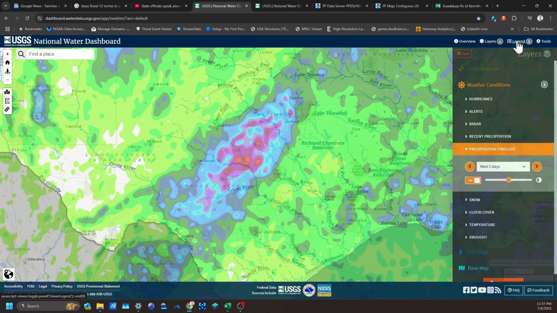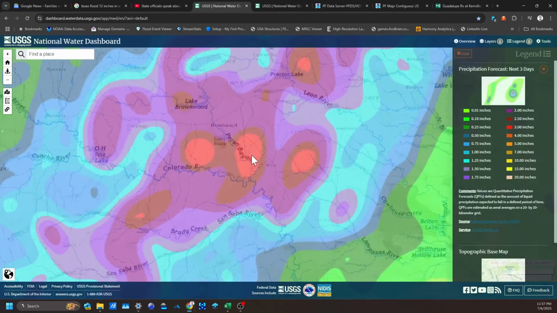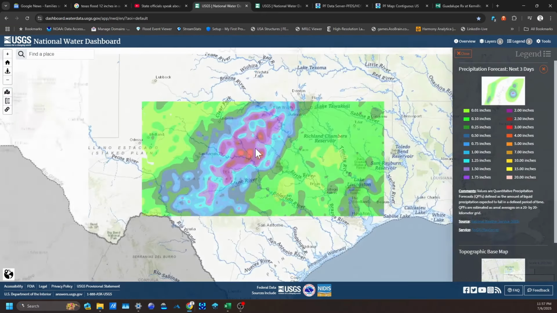So there's a legend up here just like before, so we can see what this means. The green is saying light rain, 1/10 of an inch or less. And see that there's a maroon and a red. So this is showing 3 inches in the next 3 days. I'm sure more rain is the last thing that these folks are interested to see.